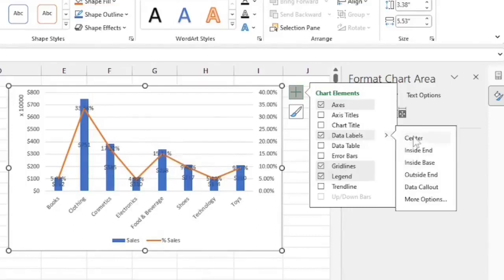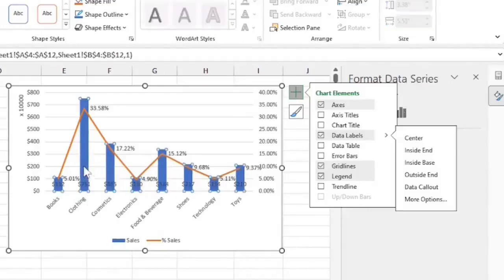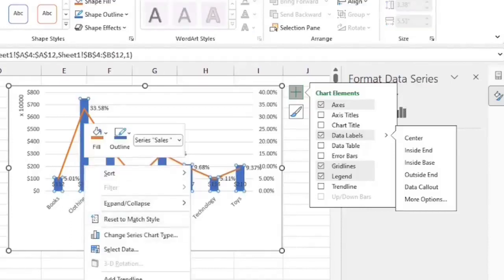So I can, for instance, choose inside or inside base. You can see how they are moving outside. So I can place them inside base here. And I can also come and format the bars. So if I want to format the bars, I right click them, I choose format data series.